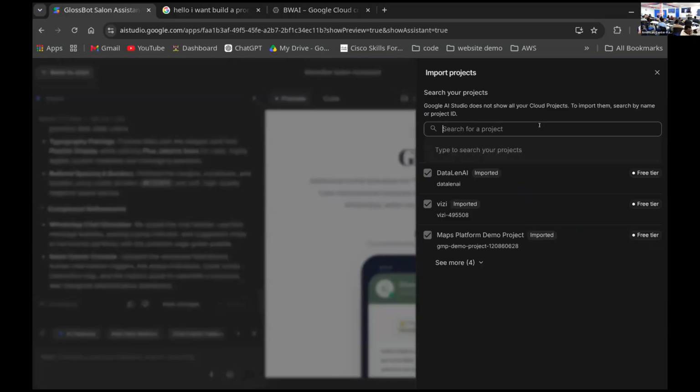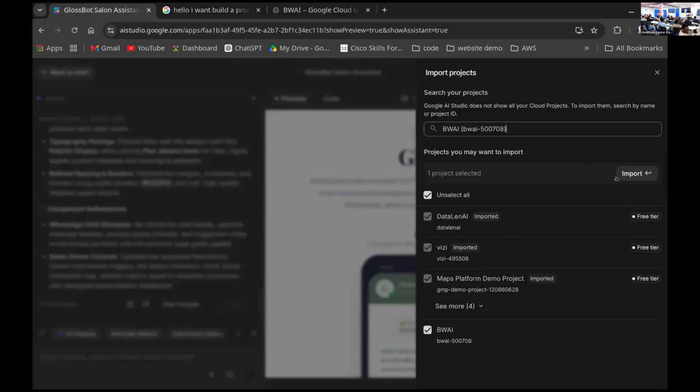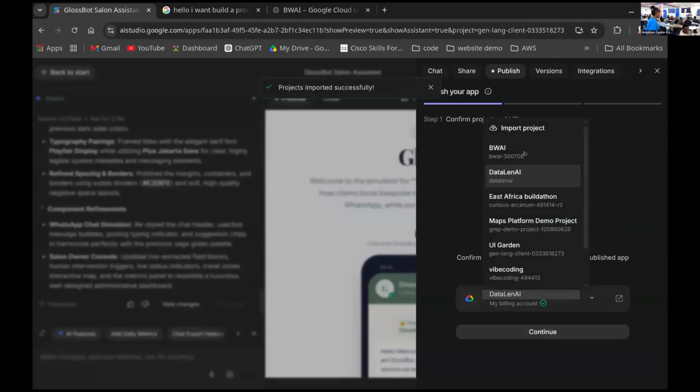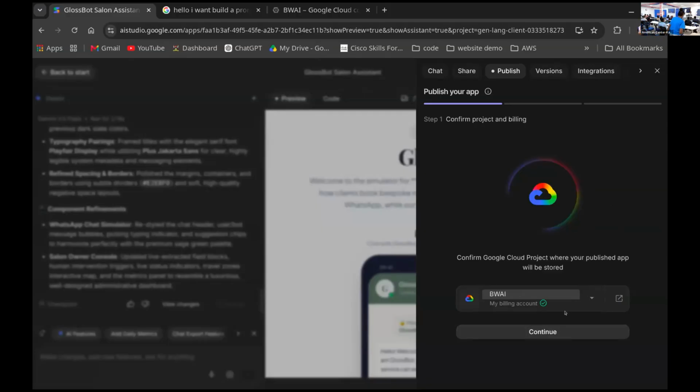So I'm going to search here, build with AI, and it's going to show me my project. Why? Because I'm using the same email, so they are automatically connected. So I'm going to say build with AI, and I'm going to import. This specific application is going to use that specific project to host my services. So I'm going to choose that project, and I'm going to press continue.